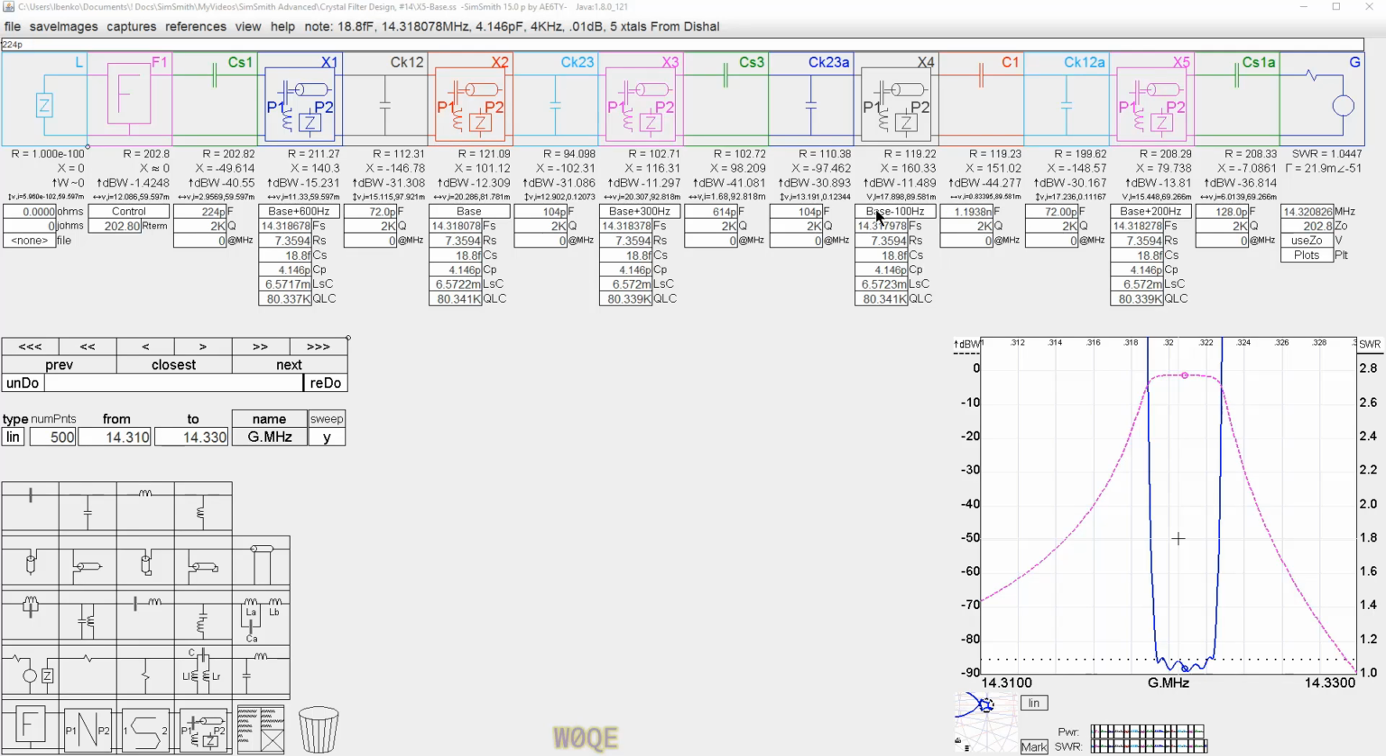This crystal was actually lower than that, so I needed to correct it, even though these two are supposed to be the same. So this one was 100 hertz lower. I corrected for it. I said this one was 200 hertz above the base. This one was 600 hertz above the base. This one was 300. And I adjusted this capacitor for this crystal, and I adjusted this capacitor for this crystal. And I got the SWR that looks very, very good. Passband looks very nice. Everything looks good.